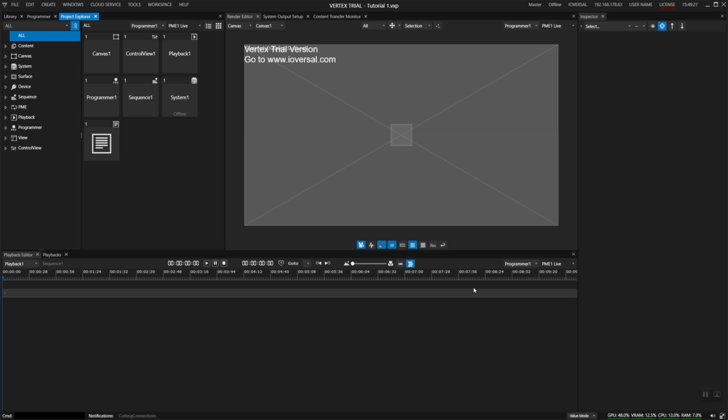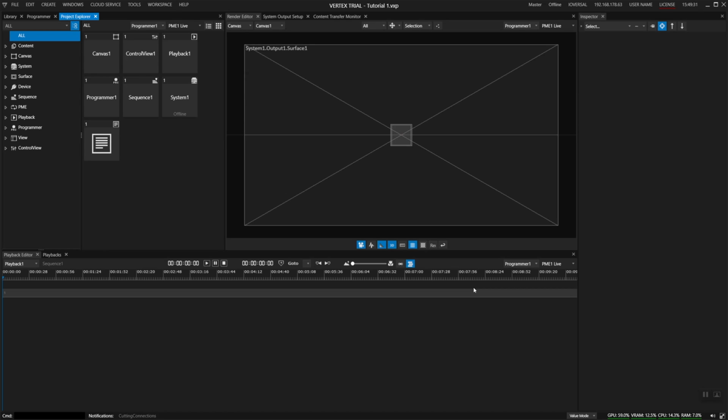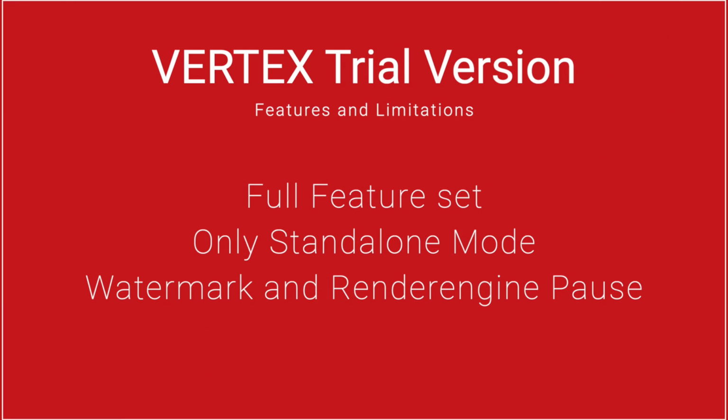Here you see a sign saying Vertex trial version. What you are holding in your hands at the moment is the trial license of Vertex. This means that you have full functionality. You can save projects, you can import content, you can connect as many displays to your computer as you like, but you will only be able to work in the standalone mode.